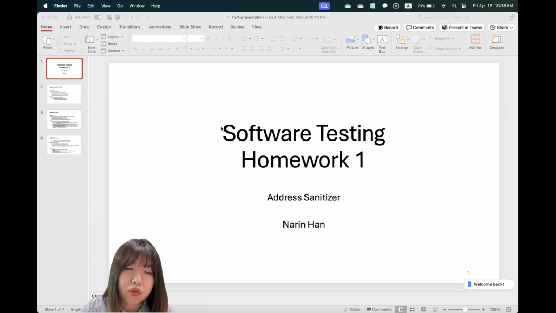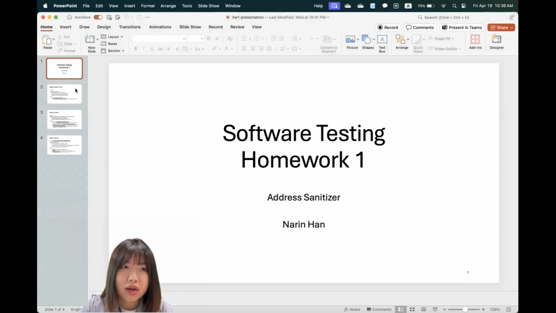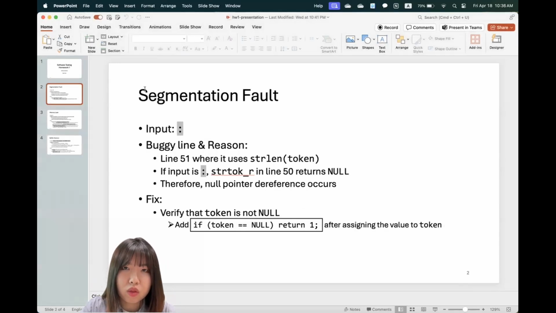So I found 3 different types of faults in this code, and I will explain using slides and with the terminal, with the program that's actually operating. So the first bug I found is a segmentation fault with the input colon.